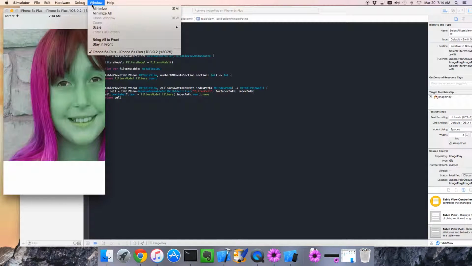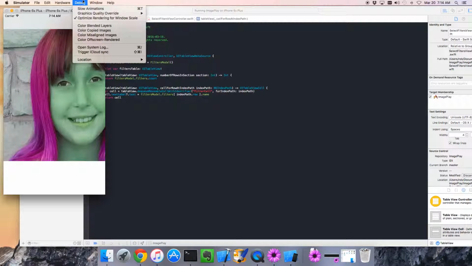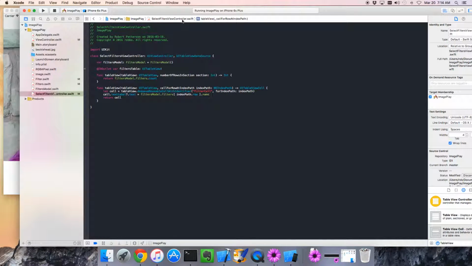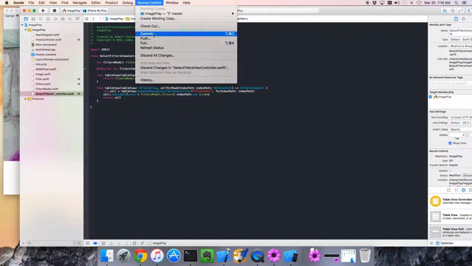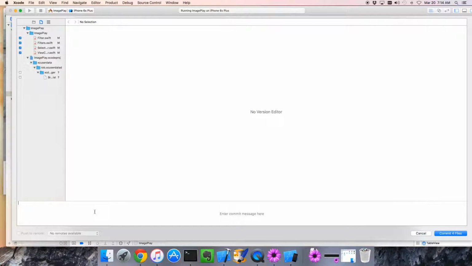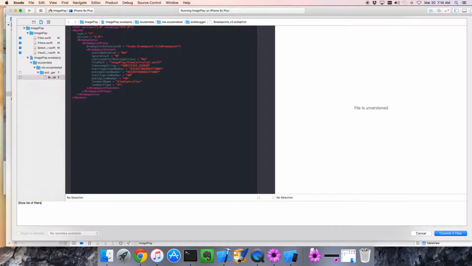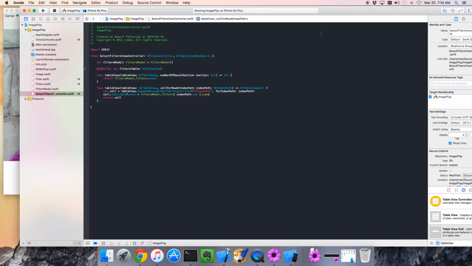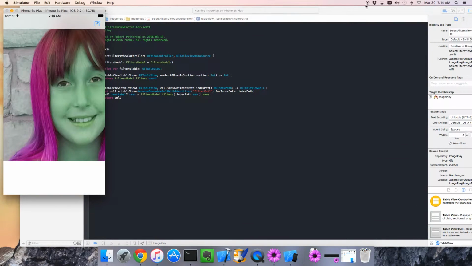I'm going to save that right now. So let's go once again. Source code. Commit. Show list of filters in the table view. All right. Looks good.